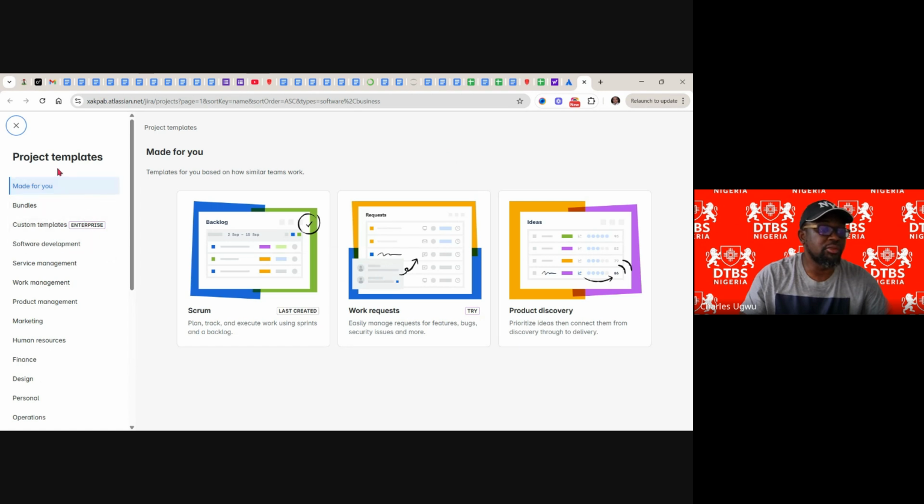So it's going to ask you what you are creating the project for, so that it knows the kind of template to take you through. We have bundle, we have custom templates. For enterprise, you have software development, service management, work management, product management, marketing. So it depends on the kind of project you are working on. What we are doing is software development.